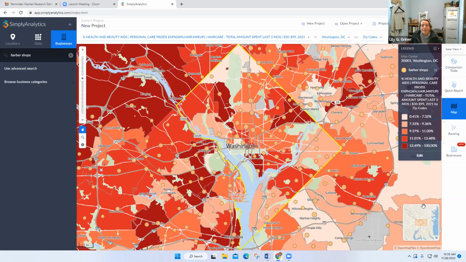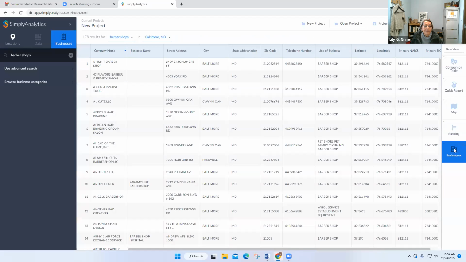Okay, so you see the little circles. These are where the barber shops are located within this map, and this is for Washington, D.C. Right now, if I want to see what exactly they are, what their names are, I can click on business, and within a couple of seconds, I get a list of 178 barbershops in the Baltimore area.